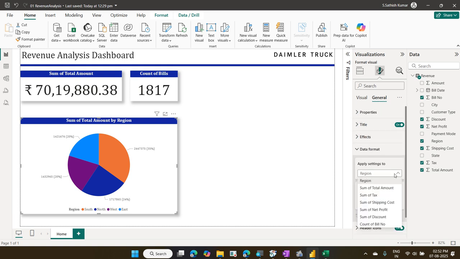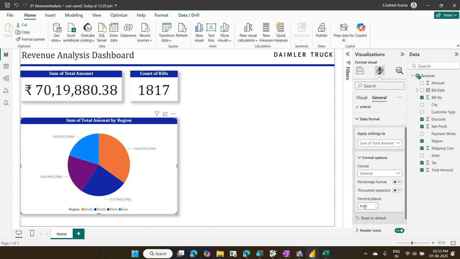Data format for what? Sum of total amount. Sum of total amount. Data format, can I make it as number, whole number or current general? Decimal places, you need to put, make it as 0. Then it will change. What is the difference between outside and prefer outside?